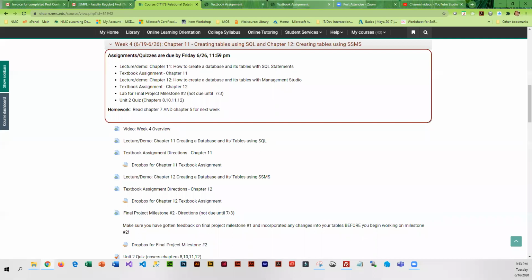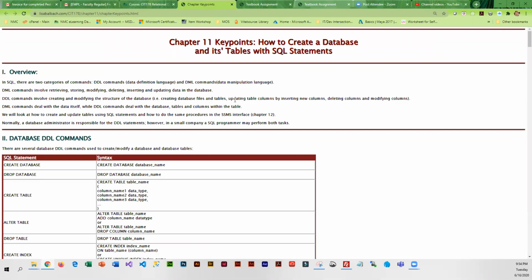So for week 4, what we're going to be working on is actually creating our database tables. In order for you to know how to create your database and your tables, you are going to work through chapter 11 and chapter 12. We have the lecture demo that goes through the high points of each of the chapters. Both chapters cover how to create a database and how to create tables. Chapter 11 shows you how to do it using code, and chapter 12 shows you how to do it using the SSMS interface.